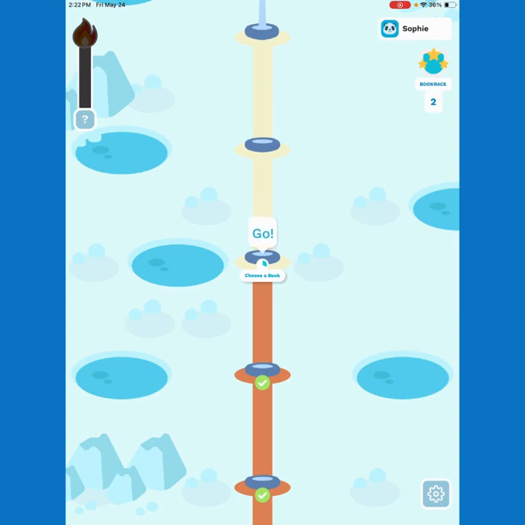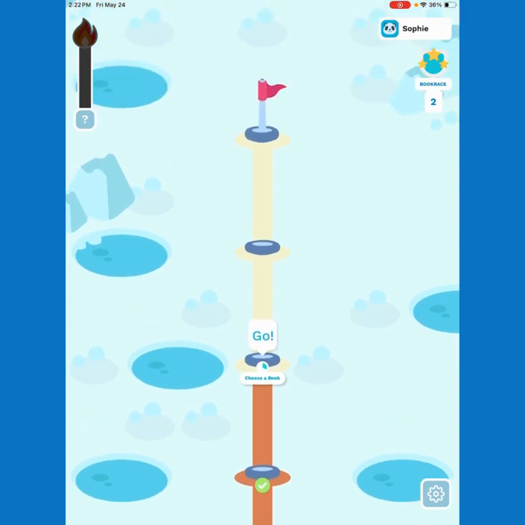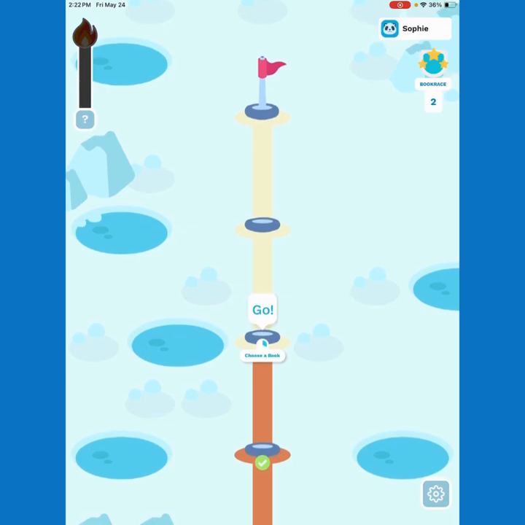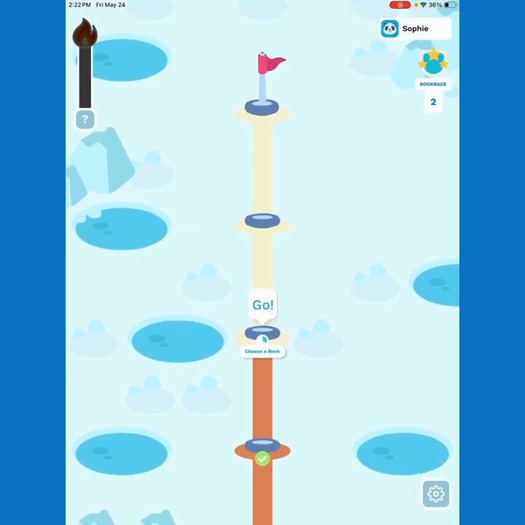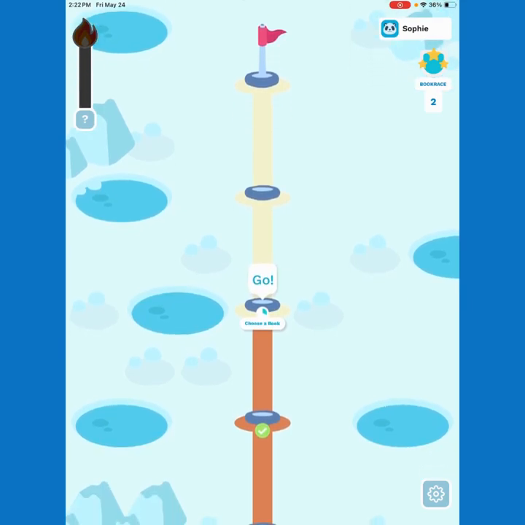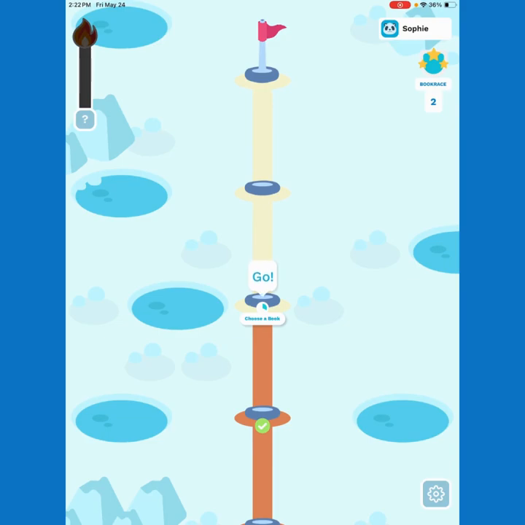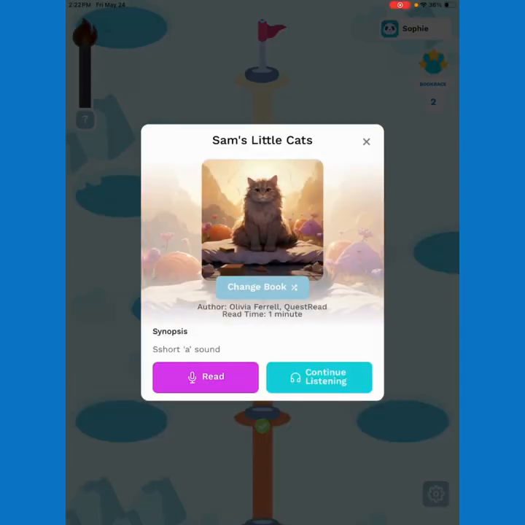There are various nodes here on the path as you work towards your flag. After you reach this flag, you'll go into a new world. So the child is always moving forward on their quest adventure. They click go to get into their next book.